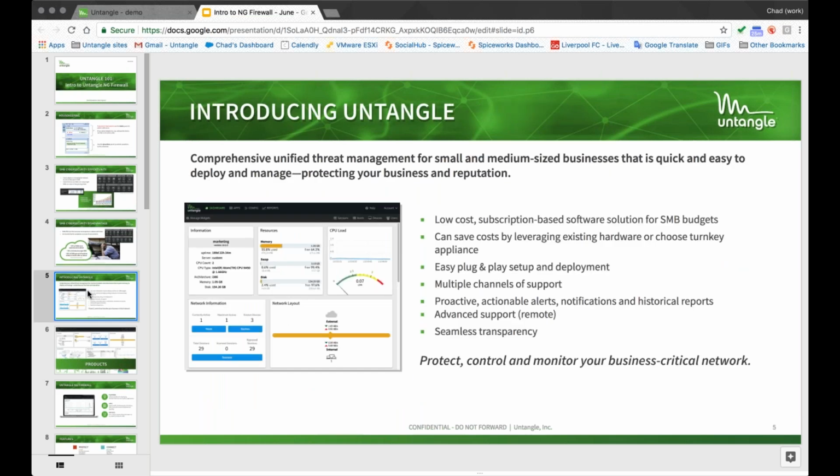So to introduce you to Untangle, we'll talk about some of our features here, and as I mentioned, we'll go onto my demo server and show you some of the software. So Untangle is a little bit of a different animal. This is what's called a Unified Threat Management Device. This is a UTM. It's not just a web filter. It's not just a firewall. So this is comprehensive Unified Threat Management for small, medium businesses.